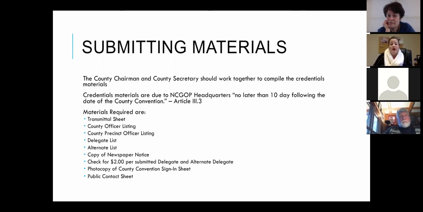We ask that you submit a photocopy of your county convention sign-in sheet, and that's something that the credentials committee can use if there is anybody who's saying they should have been included on the list but weren't. It helps them look back and say, oh, this person was at the convention, maybe they were accidentally left off of the list. It's just another tool that the statewide credentials committee can use. A new form that isn't required per the plan of organization, but that I'm asking folks to submit, is a public contact sheet, and we will talk about that more in just a moment.